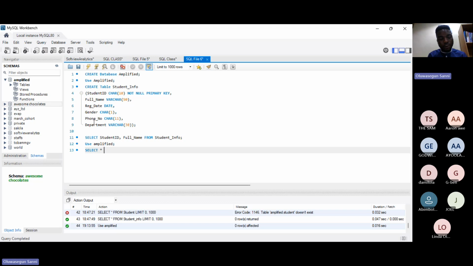Then I'm going to say from where am I selecting this, right? So I said select all from, then the table. I'm going to mention the table I'm selecting it from. Don't forget that we can have many tables under the amplified database, but at the moment the only table we have is student info. So I'm going to say select all from student info, right? Select all from student info.